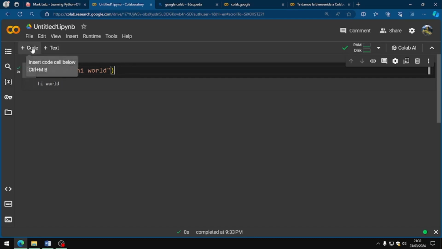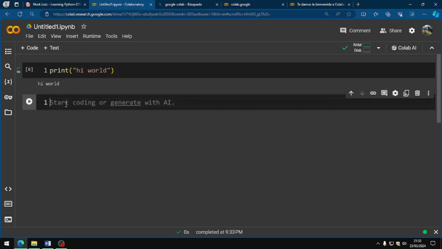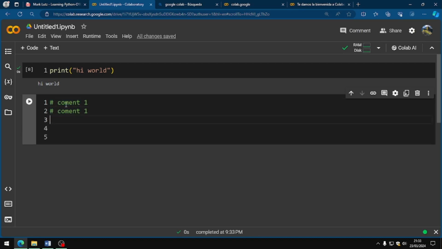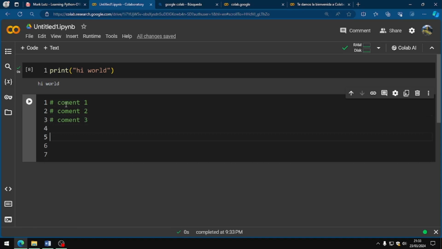Two types of data that we are going to use. In this case, to make a comment with a number, we want the first comment. Comment 1, comment 2, comment 3, and so on. If we execute it, it will not show us anything, because they are just comments of code.